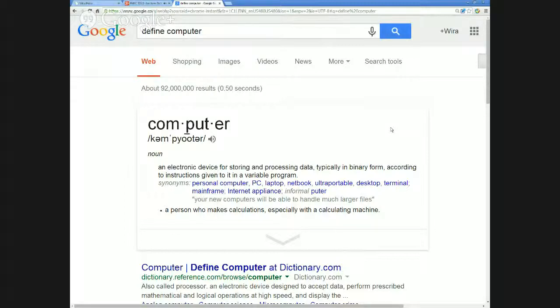Storing and processing data. We throw that word around so much. What is data? Right? Typically in binary form. According to instructions given to it in a variable program. What makes a computer different than other systems that do some processing? Go wild. Free your mind. Versatility? Versatility. Coming from what? I just thought it was one word. That's a really good answer, though.